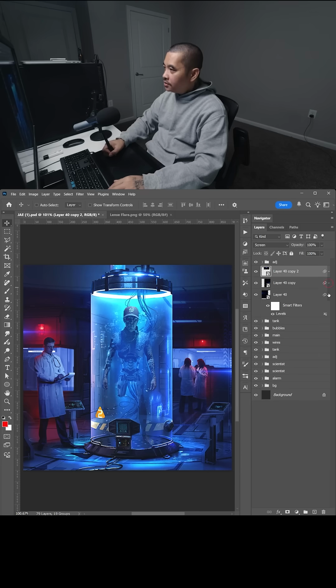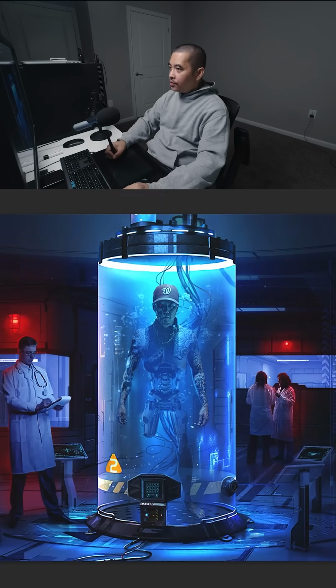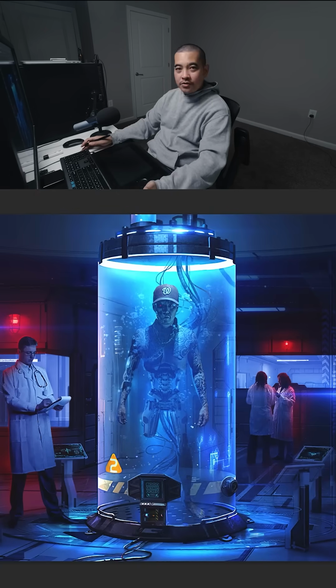All right, and that looks good. So here's the before, after. So that's kind of an easy way to add a lens flare.